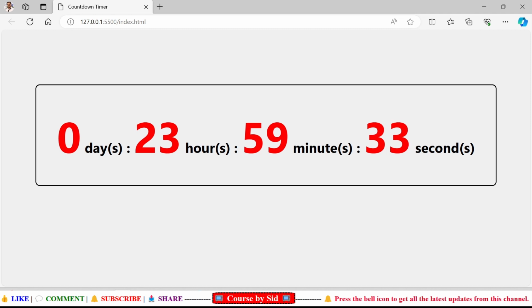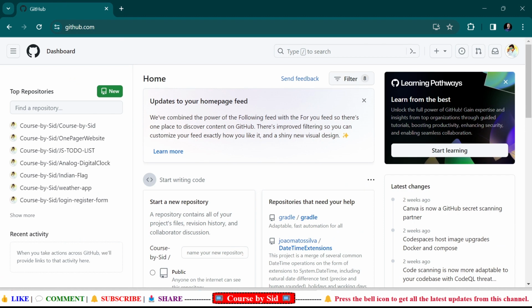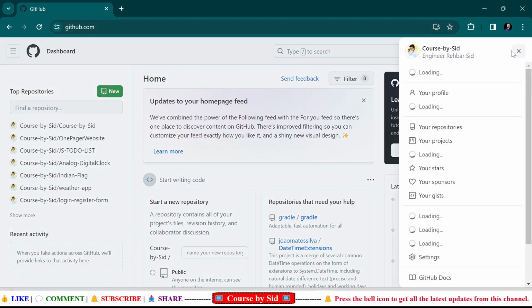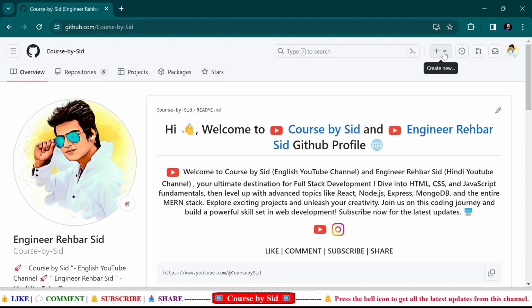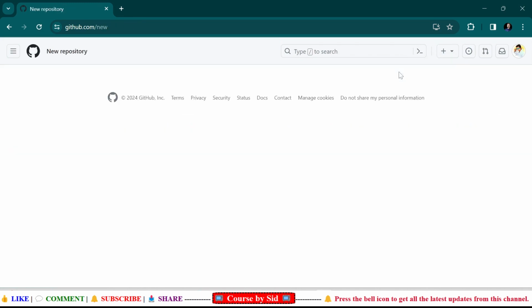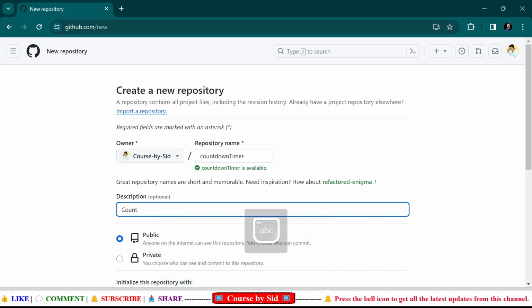For that, I'll open my Chrome browser, and I'll just write GitHub. This will give you github.com. Just click on this login button, and once you're logged in, you're going to be redirected to this page. After that, just click here and click on your profile. Now click on this plus icon to create a new repository, and here I'll write countdown timer. Countdown timer is available, right? I'll say here this countdown timer is created with the help of HTML, CSS, and JavaScript.